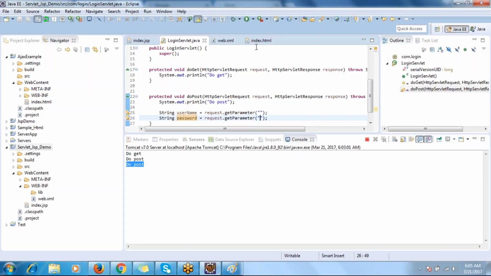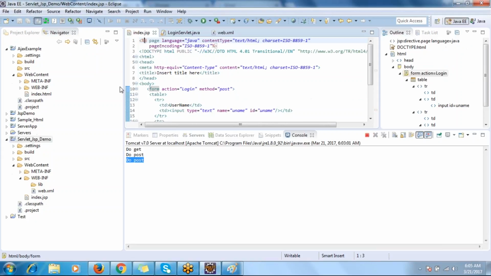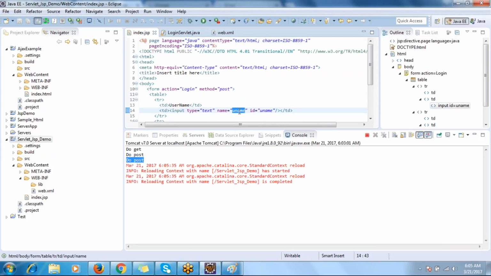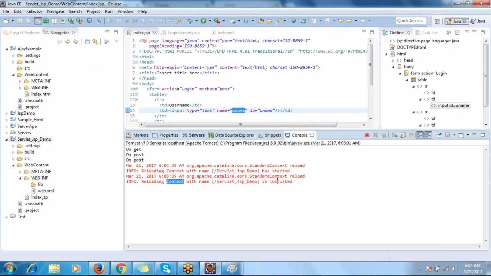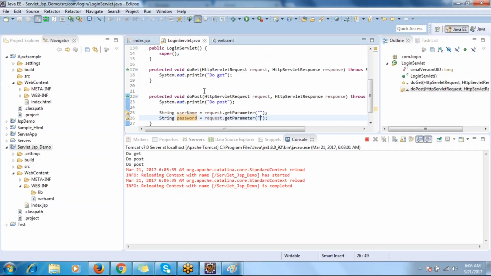So what is the field name we had given here? Uname, correct? Did you see this here? A small log is displayed: reloading the context completed. So every time you make a change and save it, the server will reload automatically on the back end, and the content will refresh.